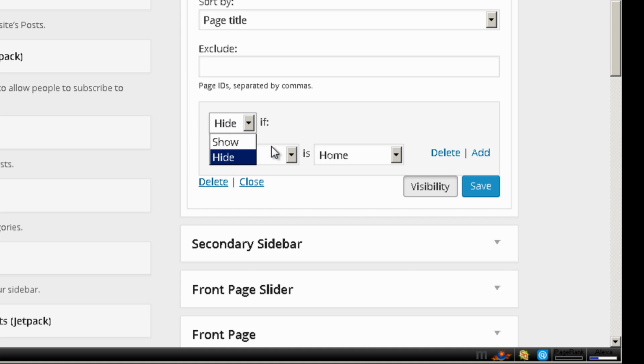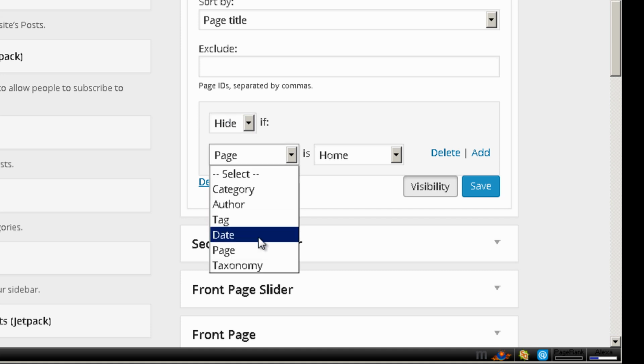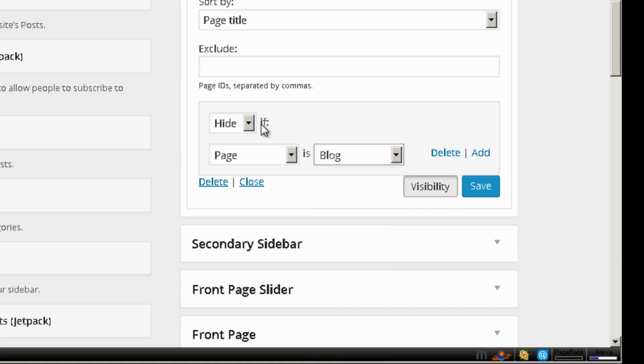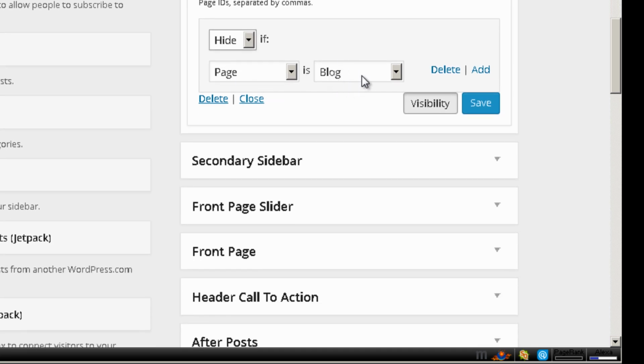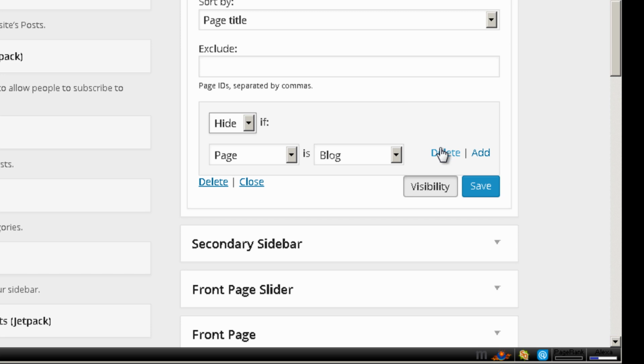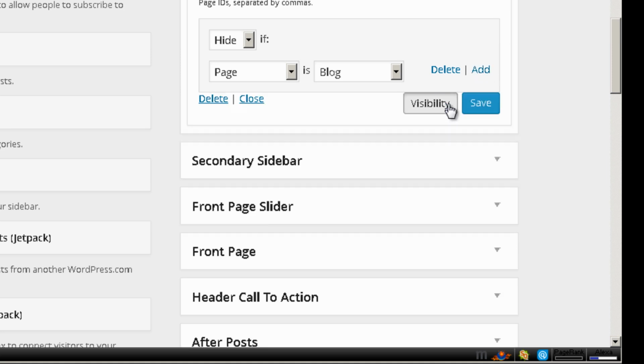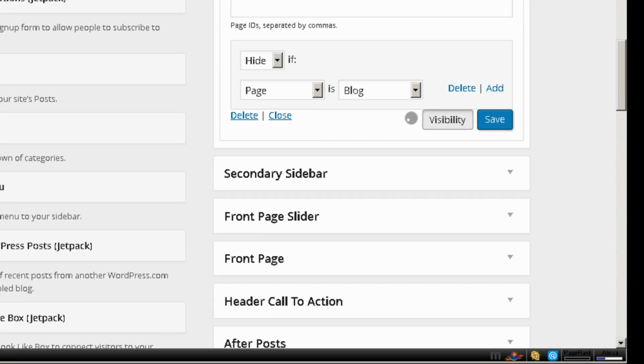Let's say that I wanted to hide this on the blog section of my website. So currently I selected hide. And also I select where I want it to hide on my website. Once this is done, I just need to press save. You can also add new ones if you desire to hide it on several places of your website. You can press add and choose a new place. Okay, I'm just going to press save.